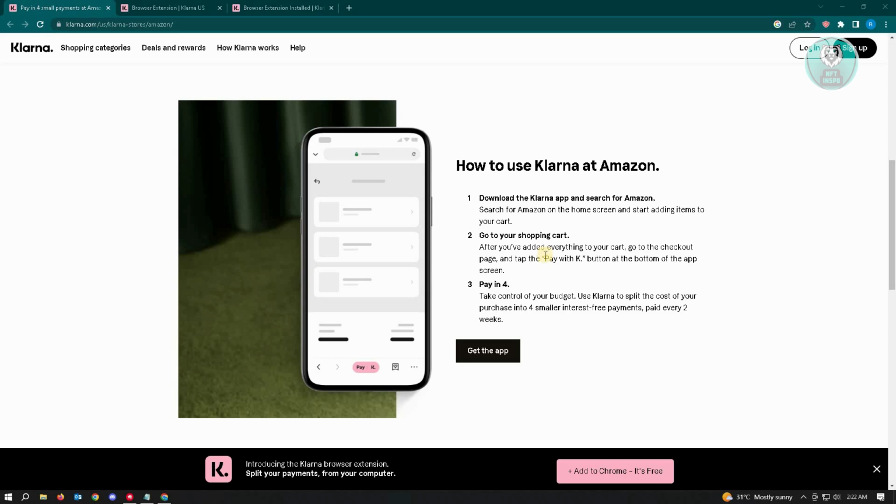So here on my screen, I have the steps on how to use Klarna at Amazon. So the first thing I want you to do is download the Klarna application and search for Amazon. You need to search for Amazon on the home screen and start adding items to your cart. Once you've done that, you should go to your shopping cart, and after you've added everything to your cart, go to the checkout page and tap the Pay with K button at the bottom of the application on your screen. And from here, you just need to pay.